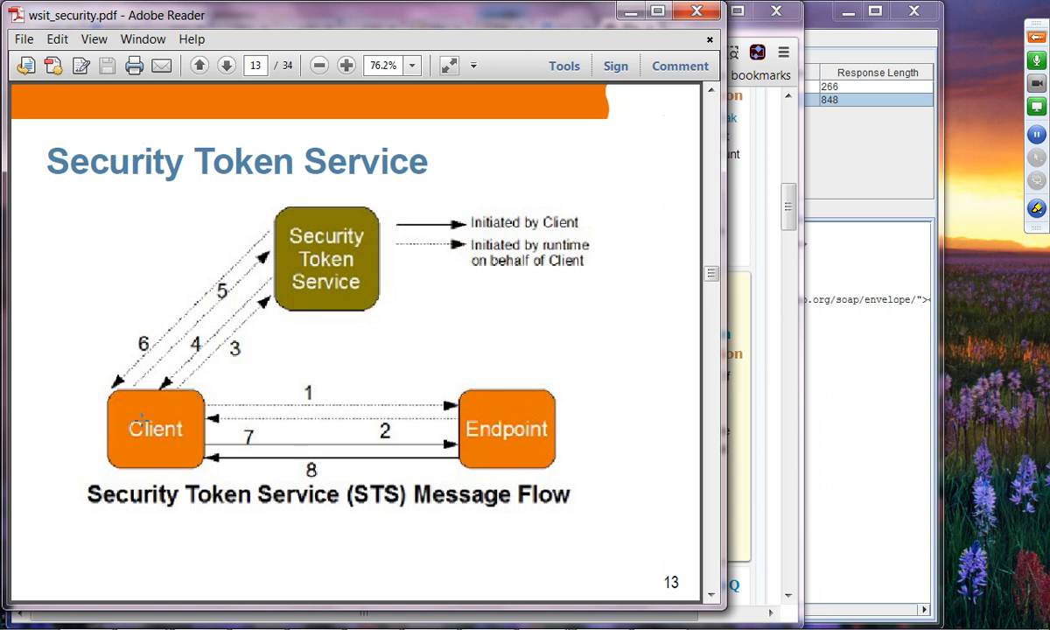So the client tries to communicate with the endpoint first, and then the endpoint says, in order to communicate with me, you have to get a security token from the security token service. So the client, in step 3, talks to the security token service to get the security token. The security token service initiates the conversation, and steps 5 and 6 are getting the security token. Then the client sends the request along with the security token from the security token service, and the endpoint will allow it.